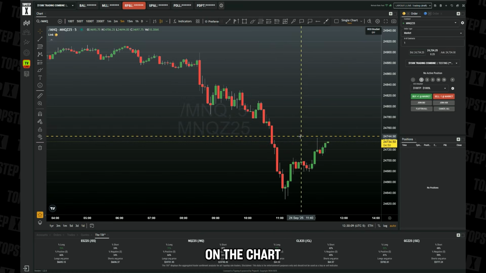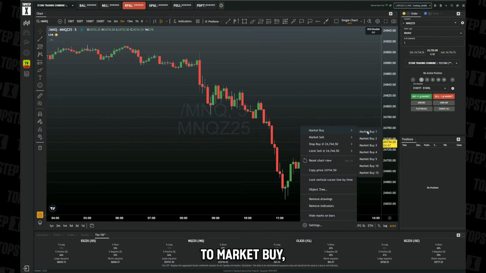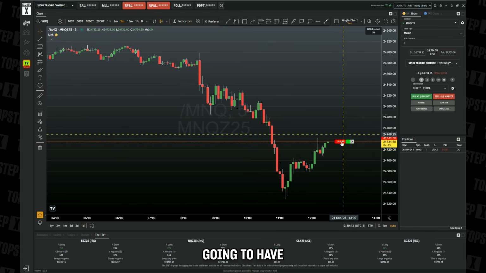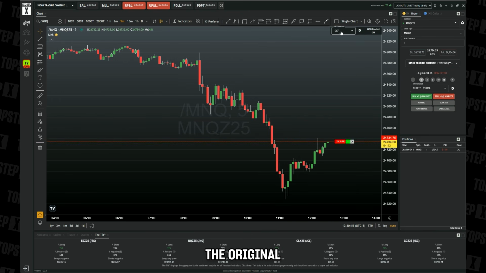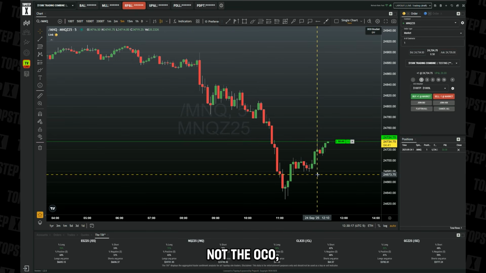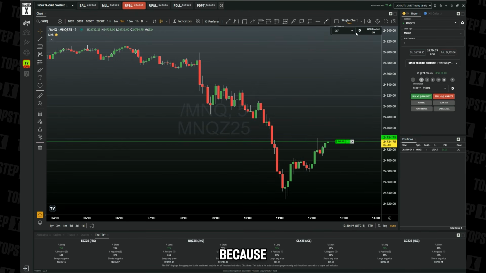If I right click on the chart and I choose to market buy, it is only going to have the original brackets, not the OCO, because I did not choose them from the chart trading. And this may seem like it is a mistake or a not favorable feature, but I believe it is because when you're trading on the chart, you may be trading differently than through the order panel or through the DOM.